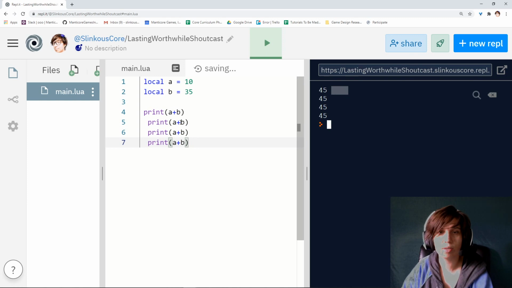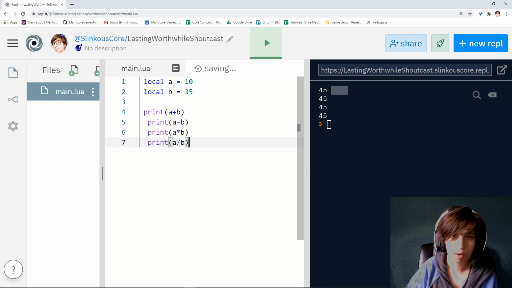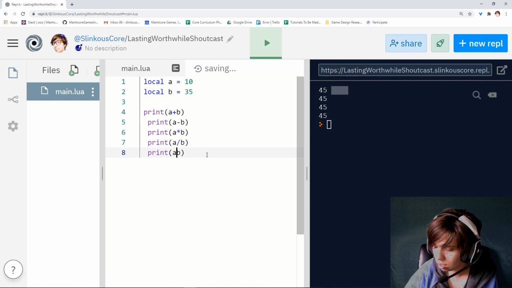So we do A minus and times and divided by, and let's get one more. And we're going to make this up caret, which is how you would do an exponent. And I remember where it lives. Okay. So, boom. Okay.